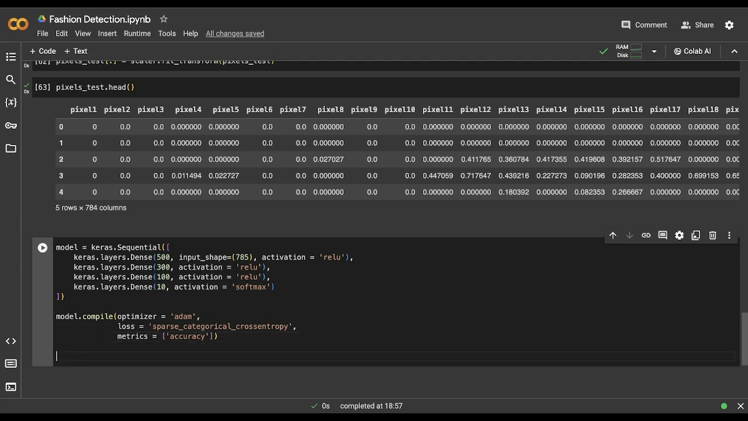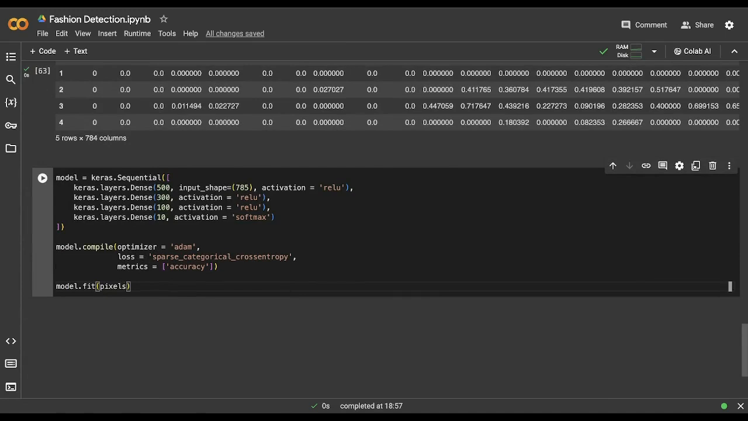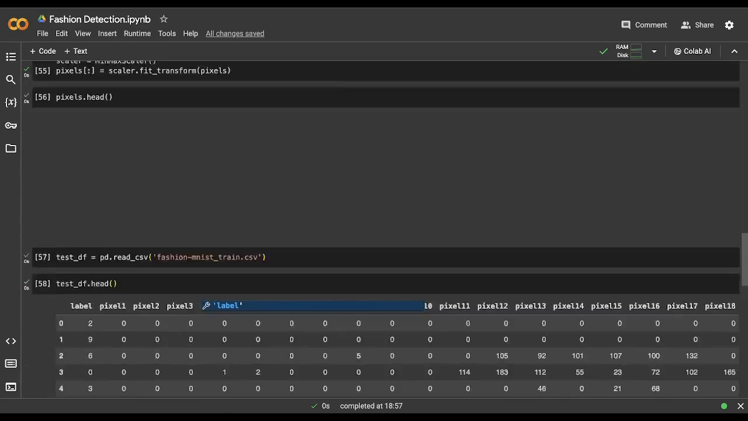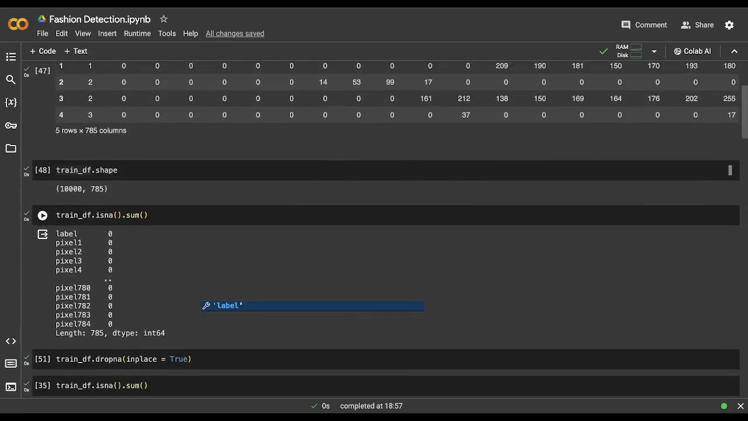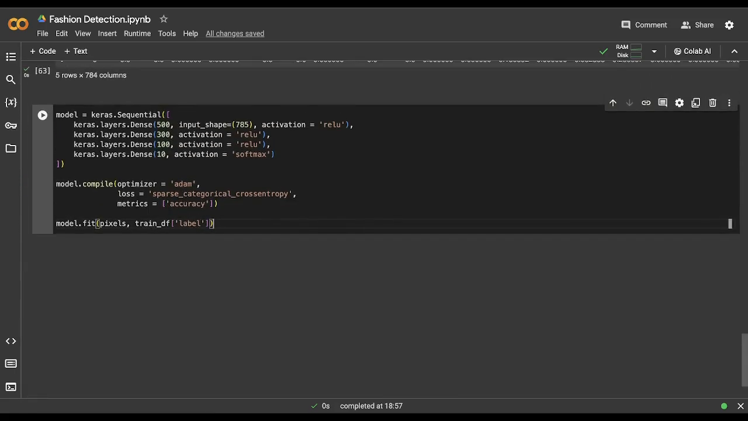The last thing that we'll do is model.fit. Here we need to provide the training set, so X-train and Y-train. The X-train is my pixels dataset, as you can see the training set is pixels. So the X-train would be pixels and the Y-train would be the labels, from the train data frame, the label column. Let's run this.